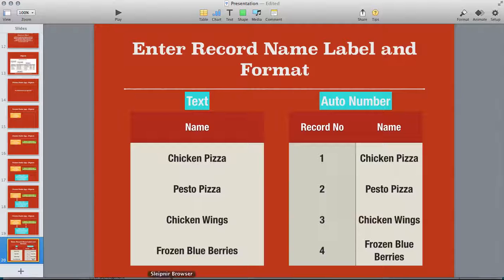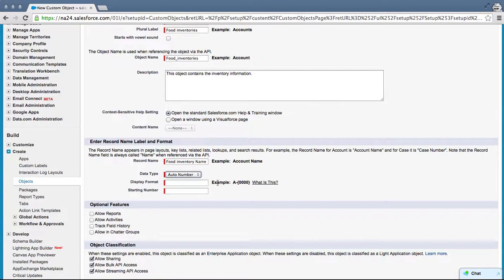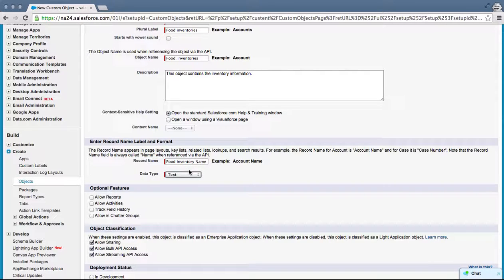What Salesforce is asking us here is, do you want to type in your first field as a text value, or do you want Salesforce to automatically give it an auto number? The auto number format right over here is A-0000, and then the first number is going to be 1. What we want, and you will see what this means in a moment, is to give it our own name. So we don't want to use the auto number. We want to use a text field, so that when we make the new entry, we just type in the name of the food item, and so we will use the record name, the food inventory name.